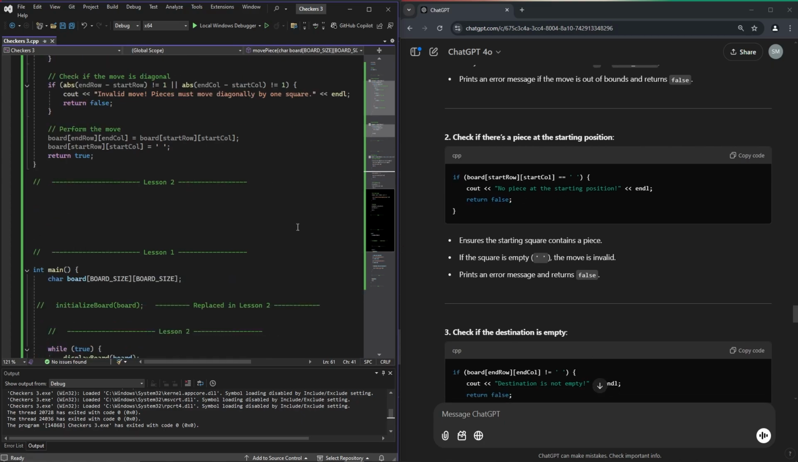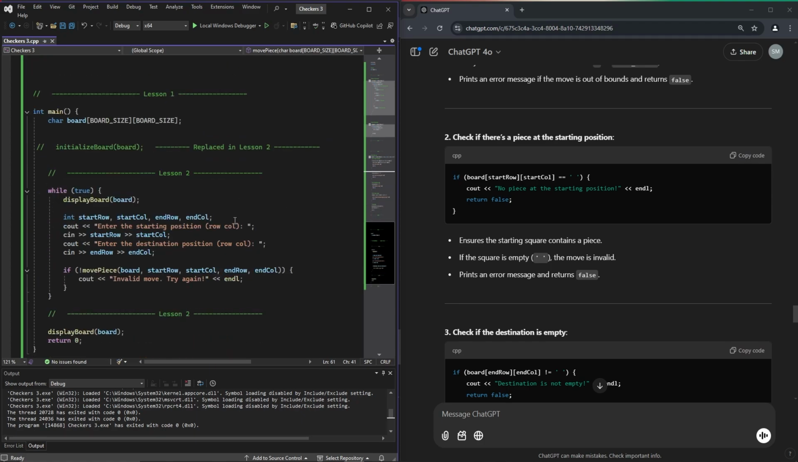Let's go check out the other one. Let's try to do it without looking at that. All right, so we've got this while loop. So this is int main, while true. We're going to display the board. All right. Start. We're going to have int start row, start column, end row, end column. Let's get it to talk about this.